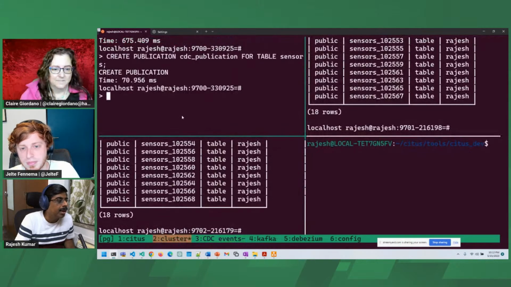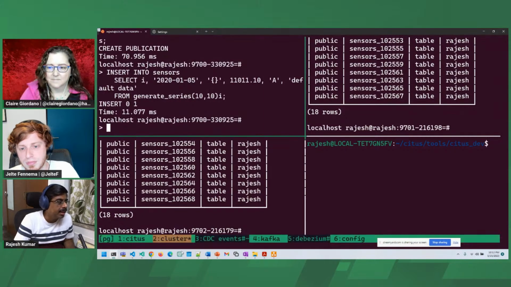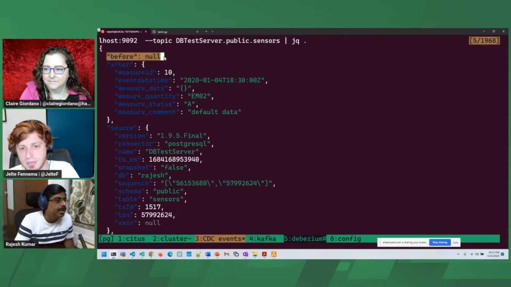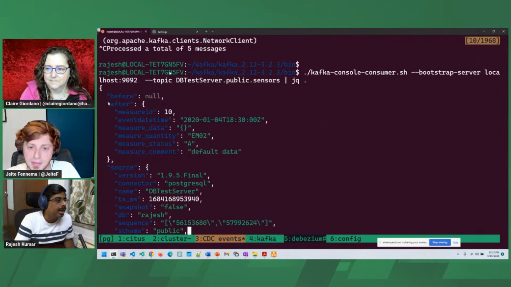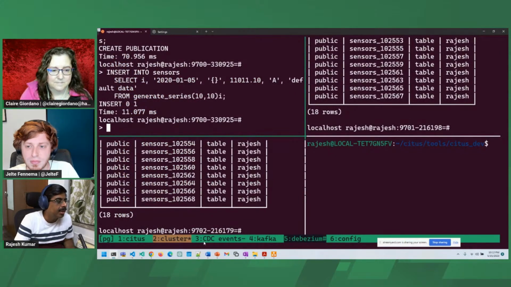Now let me go back and make some changes. Let us insert some data. I'm just inserting one row so that we can see what change is happening. I inserted the data, and you can see that this application immediately got that event. Here you can see that before there was no data, and after is whatever we inserted. We got the measure ID and the data that we inserted.